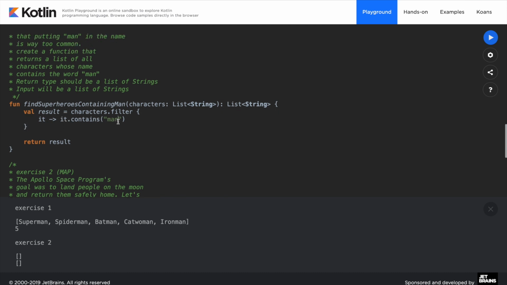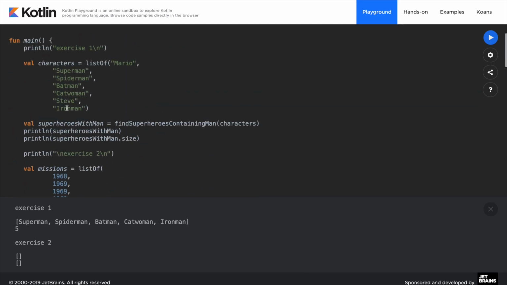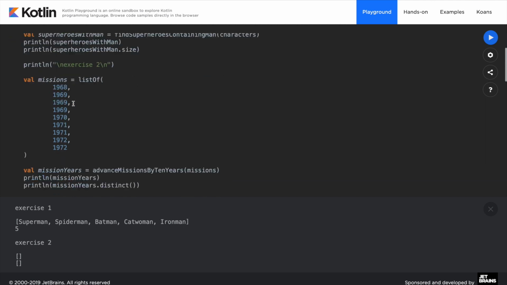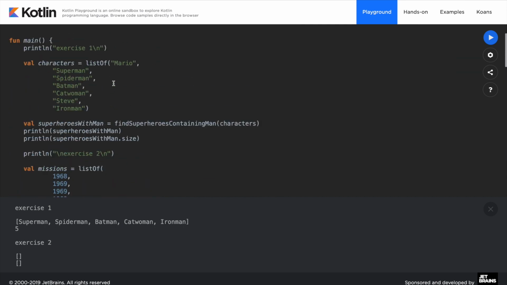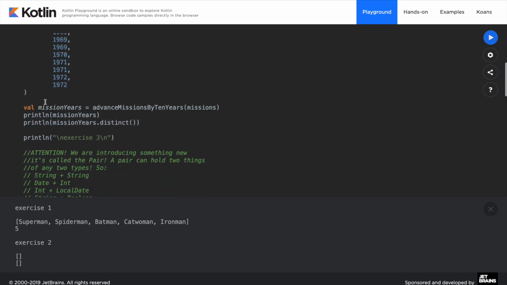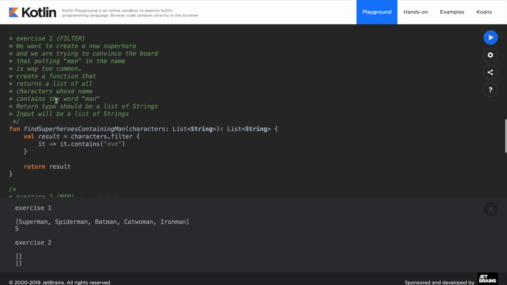So if we were to say, for example, contains, let's see something that only is found in one of these. Let's just say Eve. Okay, so let's just change this right here. So actually it's going to check, okay, I'm going to filter this list for this item in the list. Does this item contain Eve? Mario, no. Superman, no, no, no, no. Yes. No. So it's going to return a list where the only item is, yes, you guessed it, Steve.